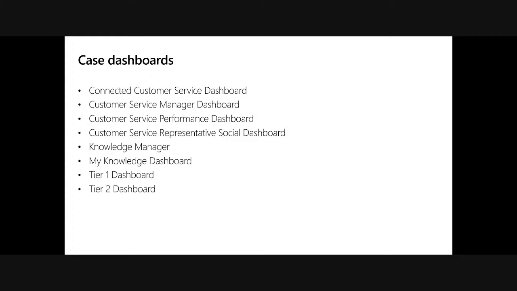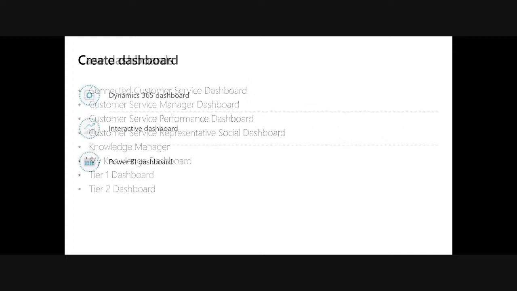So we have the customer service manager dashboard, service performance, service representative social dashboard, and knowledge customer service dashboard, and so on and so forth, right? Then how can you create a dashboard? You can create an interactive Dynamics 365 dashboard, which is the classic dashboard. You can also create an interactive dashboard in Power BI, and so on. So these are custom dashboards, right?